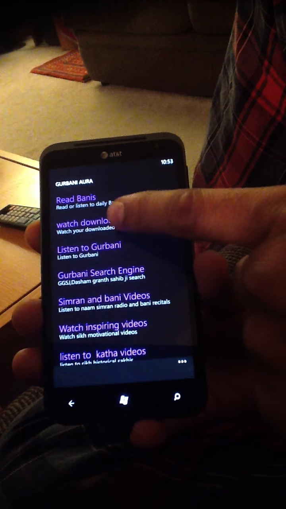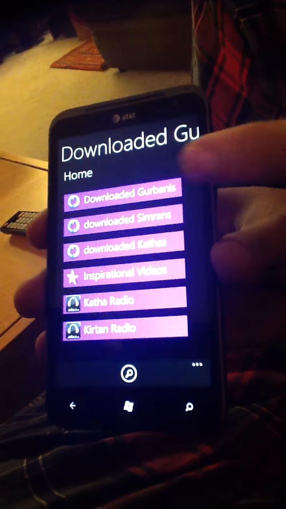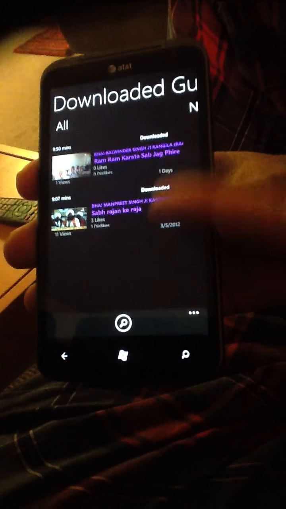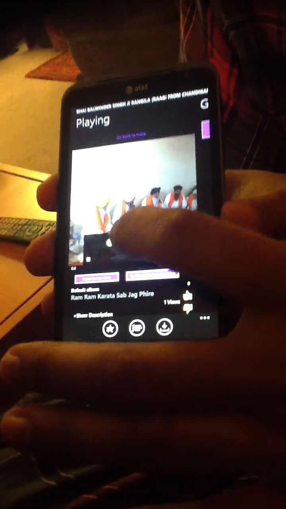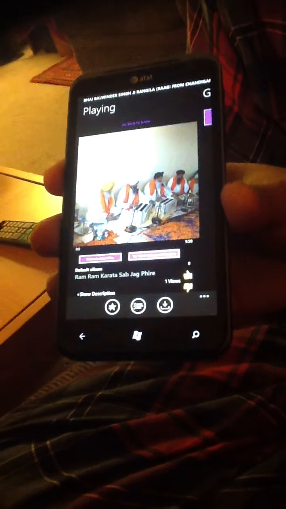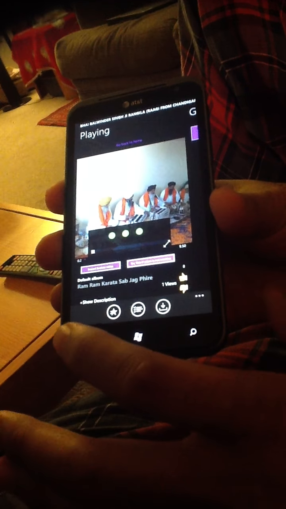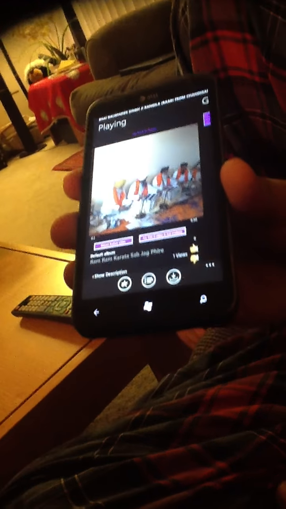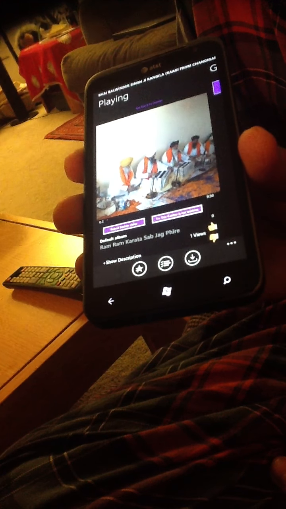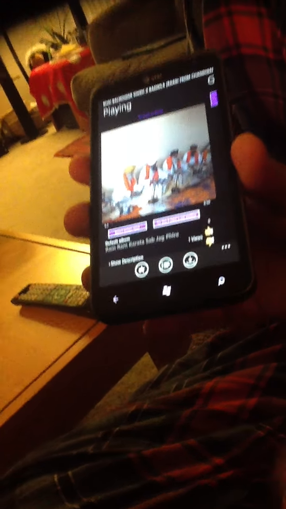Listen to Gurbani, whatever you have downloaded now, which I showed. This will be an offline feature, and whatever you have downloaded, you can play without any internet connection. See, it is loading fast. I will highly recommend people who have a Wi-Fi connection to put 50-60 Shabads in a download queue, and then go to bed, and next morning everything will be downloaded for you.